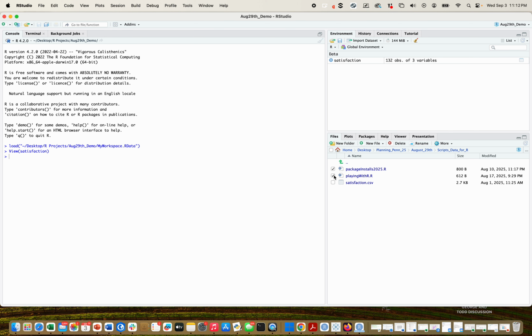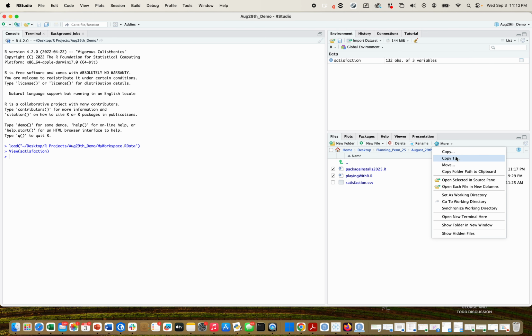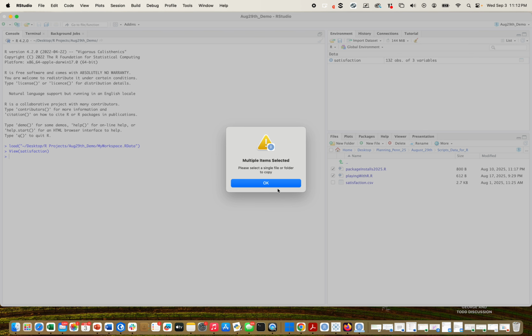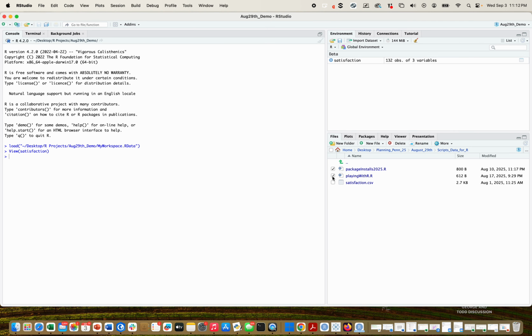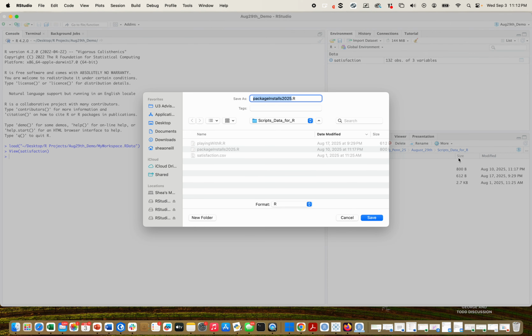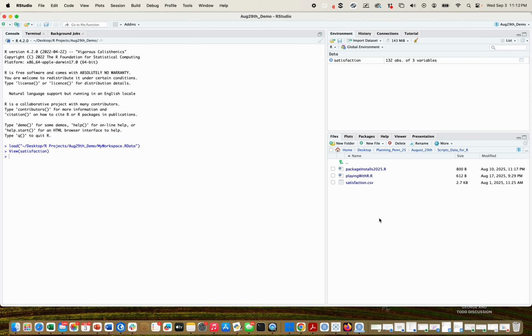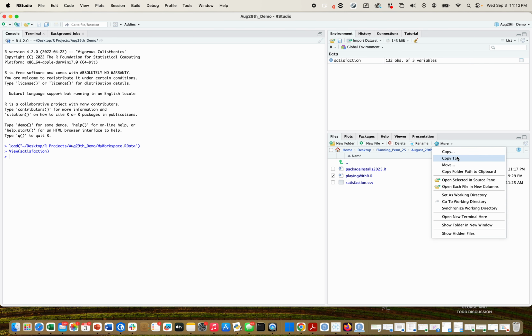Maybe I'll select both of them. You have this cool little thing here where it says more. You could select them and say copy to. All right, so let's start with package installs. We'll come here and say more, copy to. I can find my project folder, August 29th demo, and copy it here. It's going to make a copy. I'll do the same thing with playing with R. Copy to.